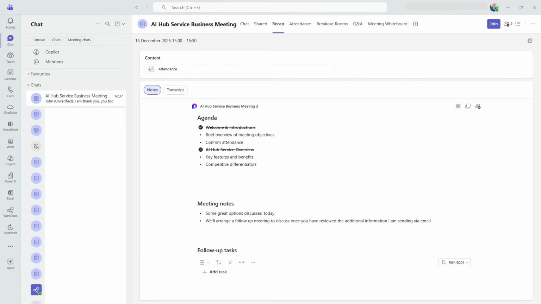And this was the agenda that we set up prior to the meeting. And as you can see, clearly the checklist items here have been discussed. Some further notes were added to that as well. And you also have further options here. So you can see there's a transcript button. Above, you can see attendance information.